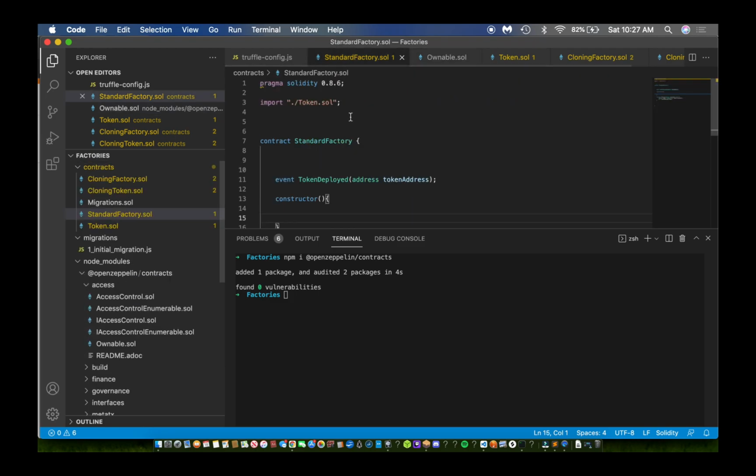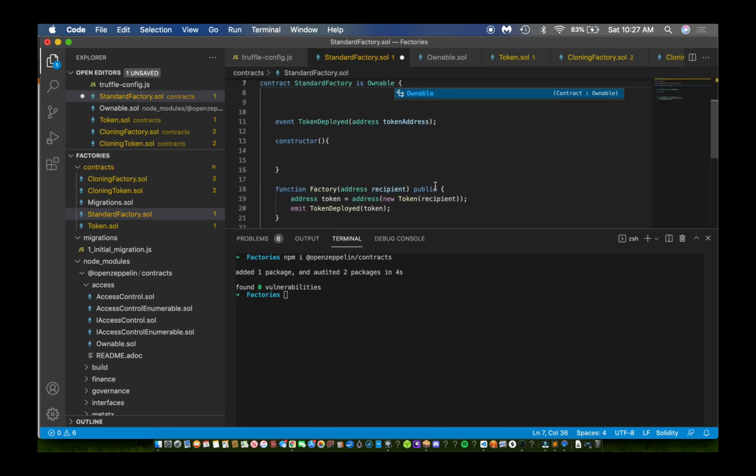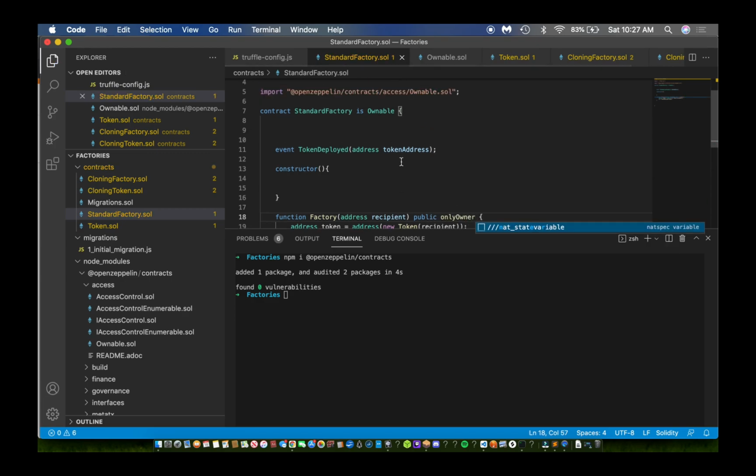So to use that functionality, we'll do import OpenZeppelin contracts access ownable.sol. Cool. And then to inherit it, we have to do is Ownable. And then to use that modifier, we can do onlyOwner. And that should be good.